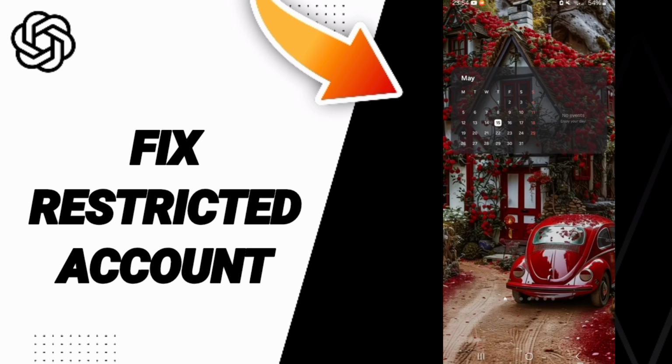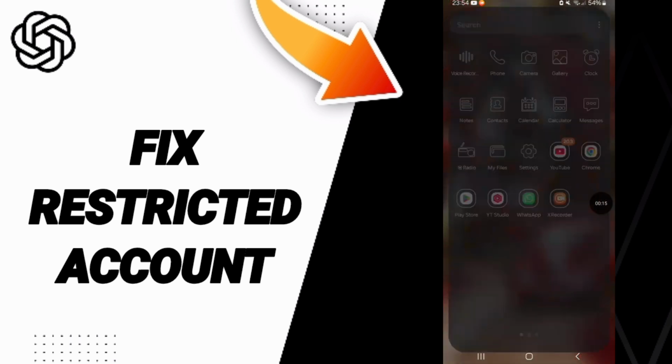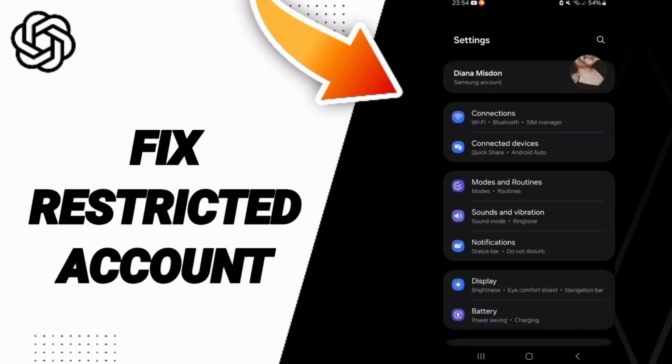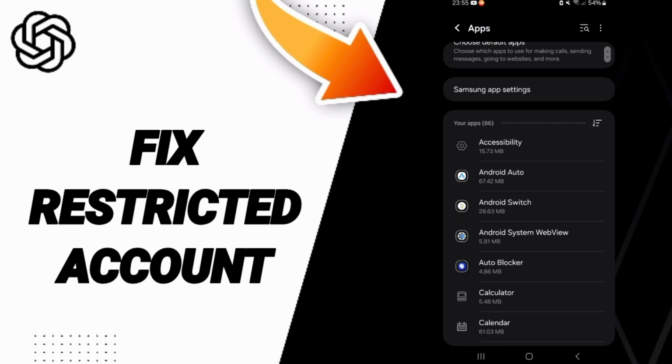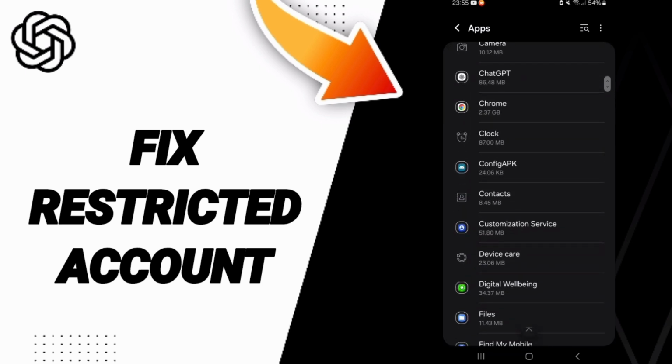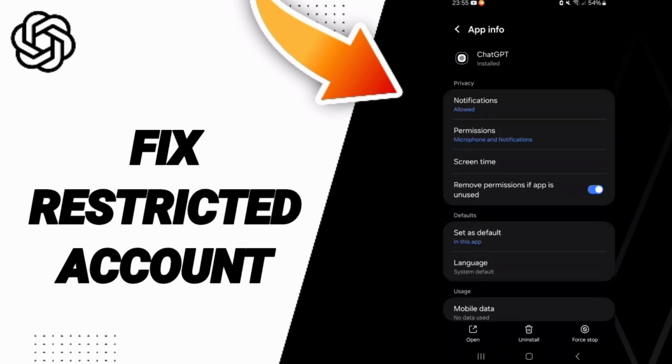Today we'll talk about how to fix or how to solve the problem of a restricted account on ChatGPT. We click on settings. Here we click on apps, default apps, app settings. Then we click on ChatGPT.